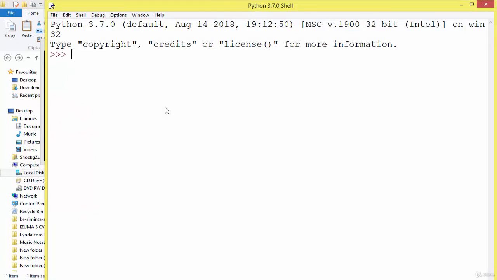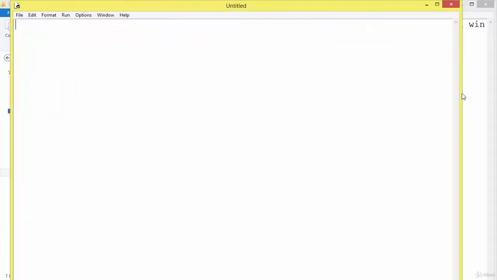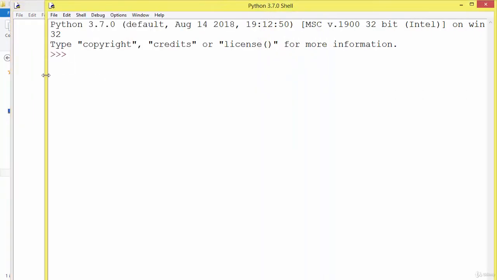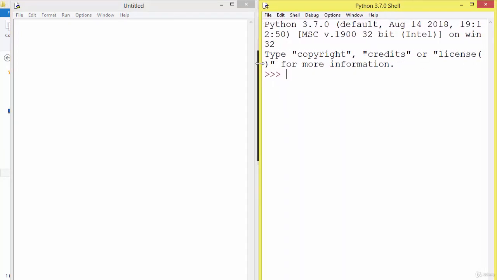So what I will do is I will go to File and New File. This is the editor window. And this is the shell window. Here on the editor, I can simply type print hello world.